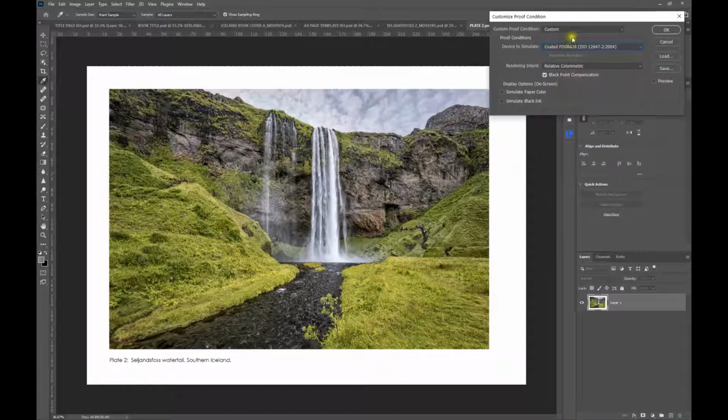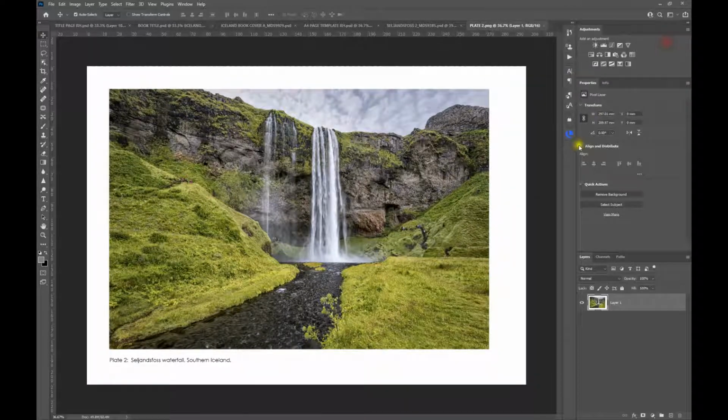And once you've selected that, if you click on Simulate Paper Colour and Preview, you will see how the finished page will look, and you can see that there's a little bit of loss of tonality. The deep blacks have faded away a little bit, and some of the colour saturation has gone. So having seen that, what we can do now is we can make a little adjustment to this page to try and compensate for that.